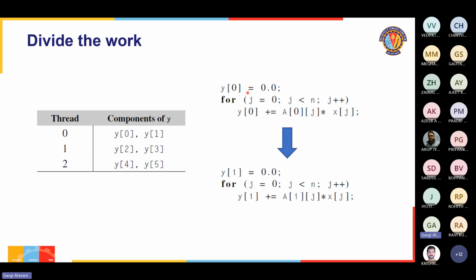The next would be how we will map each thread to the component it needs to calculate. So for the first one, we will need j is equal to 0, j is less than n, j plus plus, to calculate y of 0, which needs a of 0 of j into x of j, correct? And then this can be generalized for calculating y of i, where y of i is calculated as a of i of j into x of j summed over j is equal to 0 to j less than n.